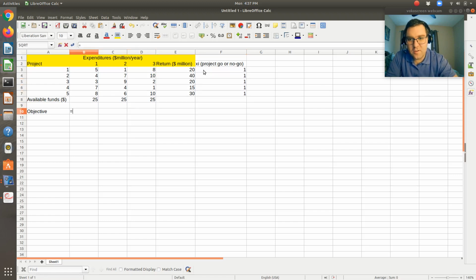So our objective is going to be to maximize the return, and that will be equal to the go or no go for each of our projects times that return in millions of dollars. Sum up over all of our projects. Bam. Now we need to add our constraints.